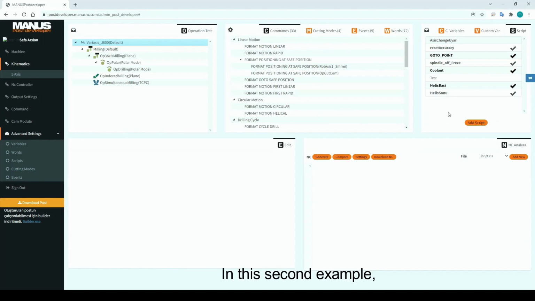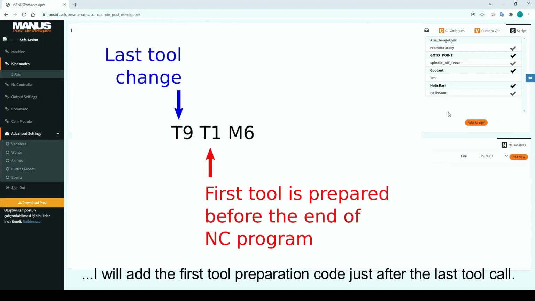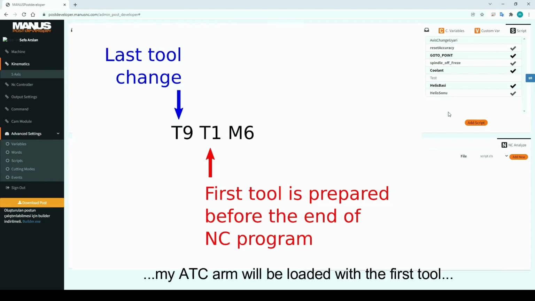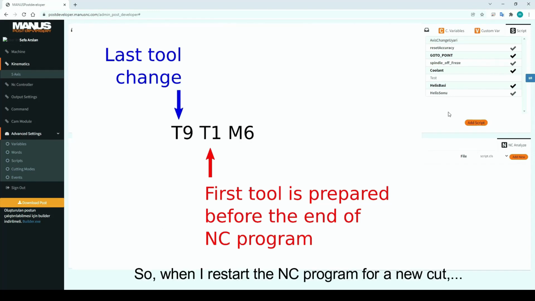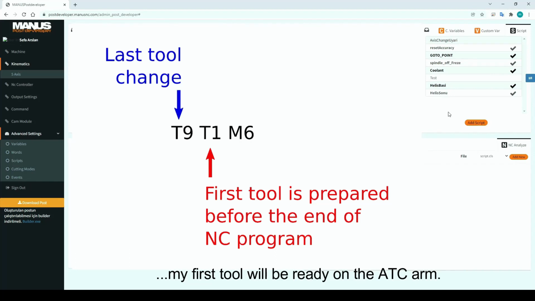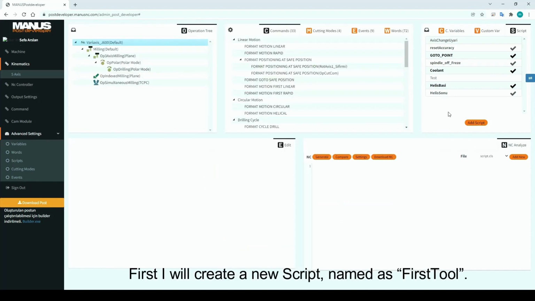In this second example, I will add the first tool preparation code just after the last tool call. This way, my ATC arm will be loaded with the first tool before the end of the NC program. So, when I restart the NC program for a new cut, my first tool will be ready on the ATC arm. First I will create a new script, named as First Tool.